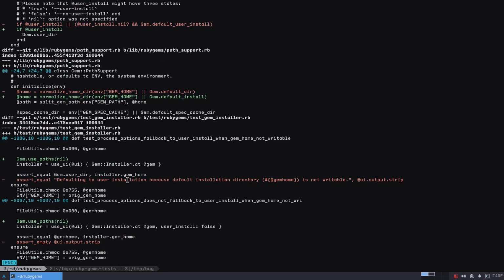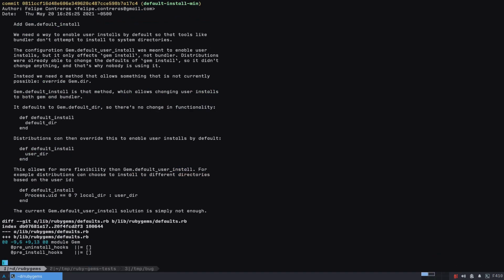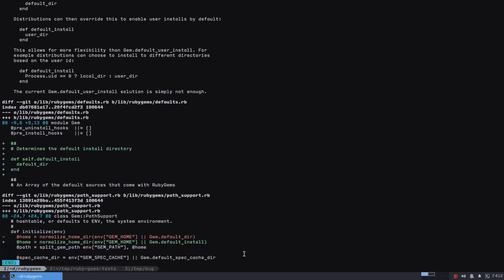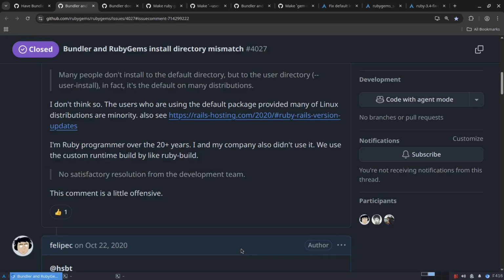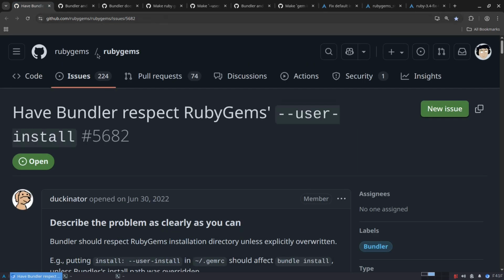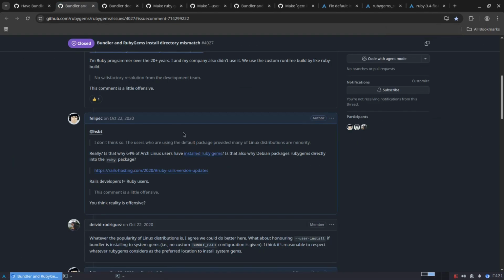Why is this patch not applied? Because this guy doesn't care about Linux users, and he banned me for saying no satisfactory resolution from the development team in 2020, which is 10 years after the initial report. And it's now 2025 and they still have not fixed the problem. Bundler still installs into the wrong location by default.